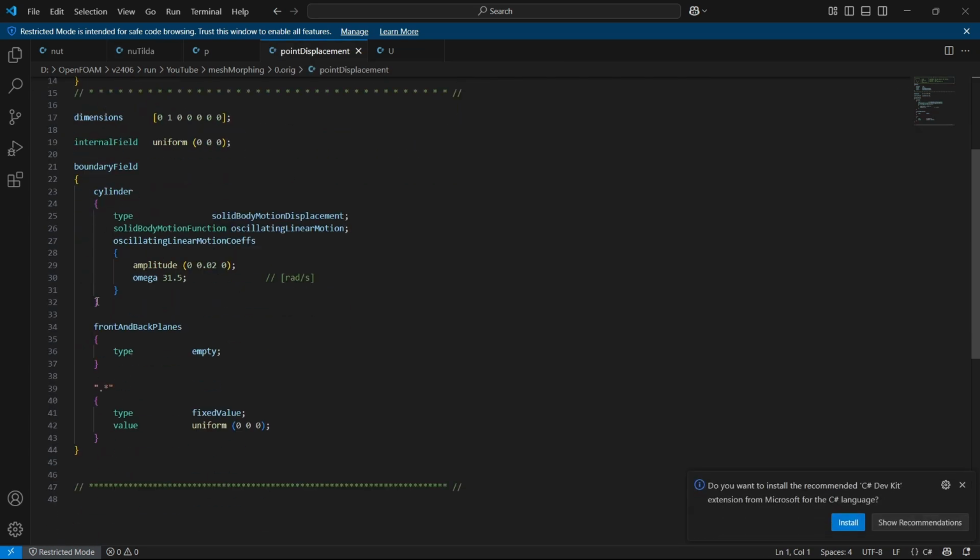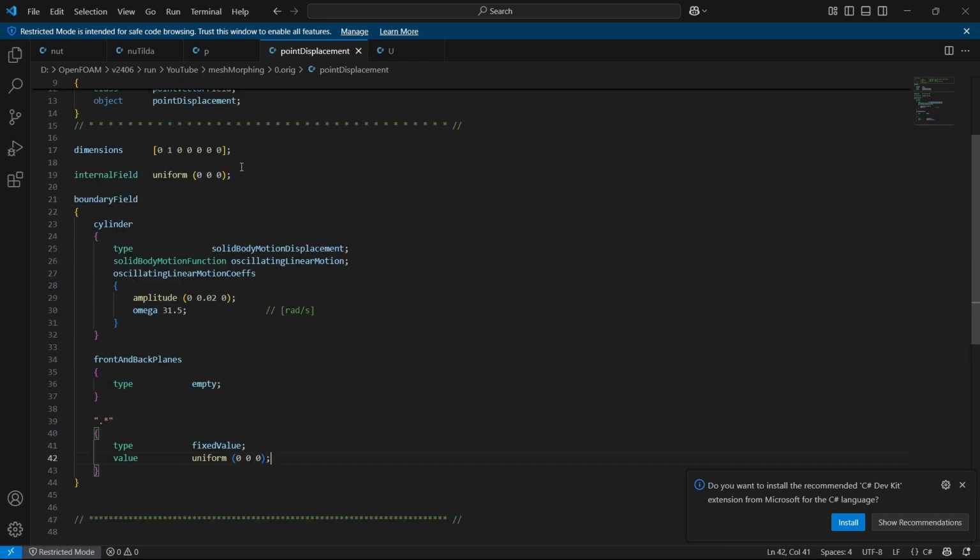So here if you see, we don't have to define for inlet outlet explicitly. Whenever you put dot star, it means everything else. So we have defined for front and back planes, and then we also have defined for cylinder. So whatever is not defined will go for this one. In our case, that's upper, lower, inlet and outlet. So all these will be taking fixed value uniform 0 0 0, and this file is called the point displacement because this is what is going to enable us to modify the mesh or basically move the patch. So in this case we are going to move our cylinder patch.